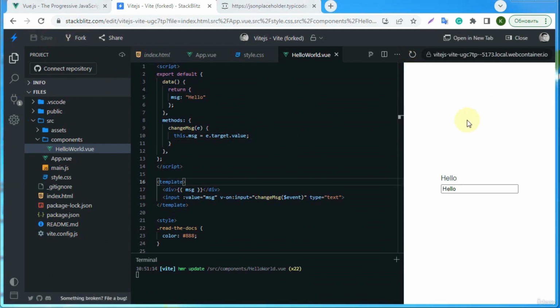And now let me check our behavior. So I try to write something inside the input, and you see the variable message is changing also. Okay, it is a very magic behavior. It means I organized two-way binding between this variable and this input element. So when I change the input, I also change this variable. And when I change this variable here, I change the input also.